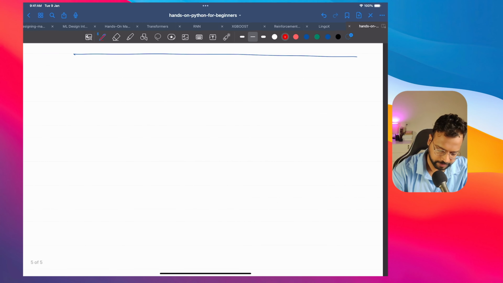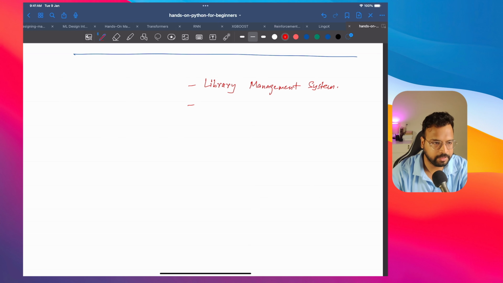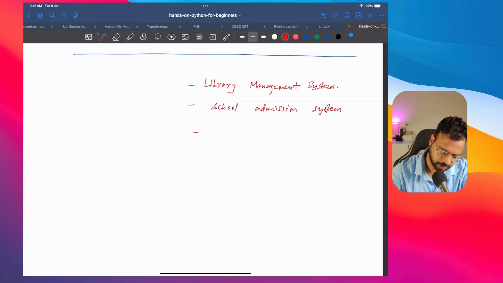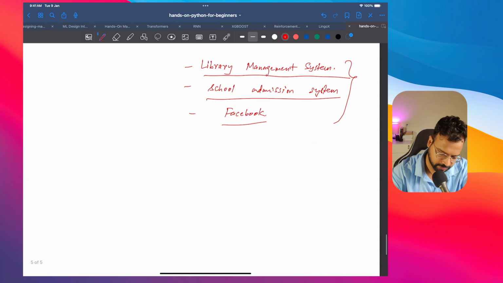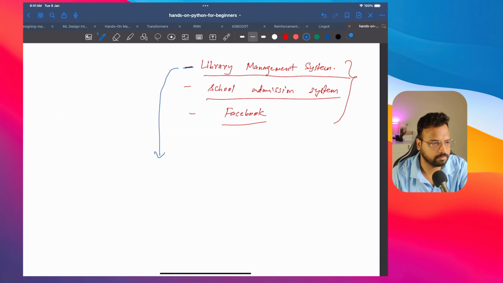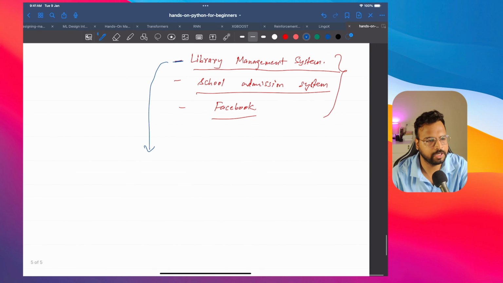We want to build a software for a library management system, or maybe a school admission system, or a social networking site like Facebook. So if you think about any of these problems that might need a programming solution, let us take a library management system. What are the things that you need to build it? You will build a software, and you're going to sell that software to somebody.